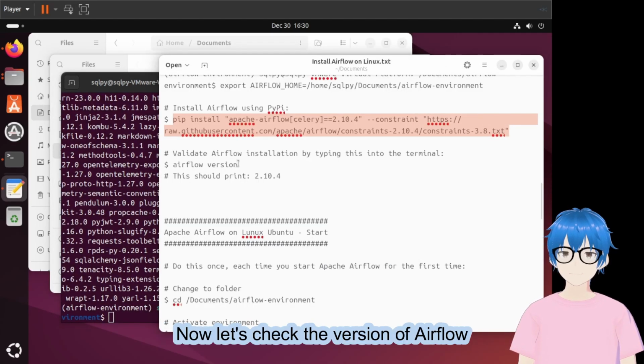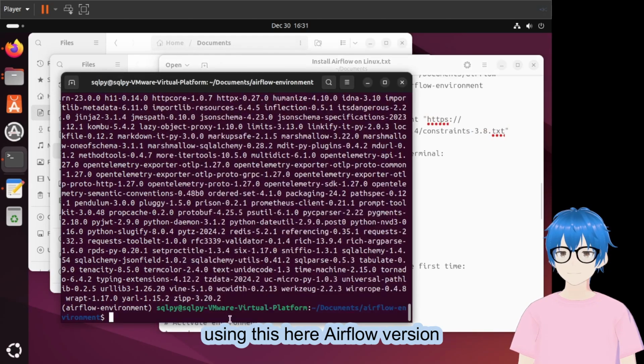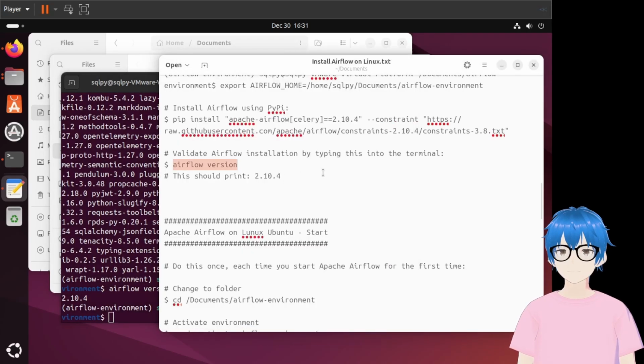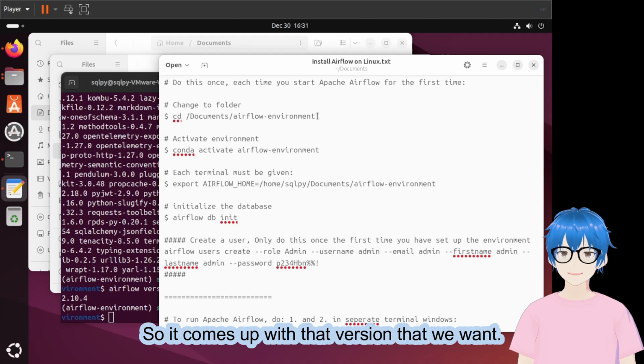Now let's check the version of Airflow using this here, airflow version. Then we see that it's the same. So it comes up with that version that we want.